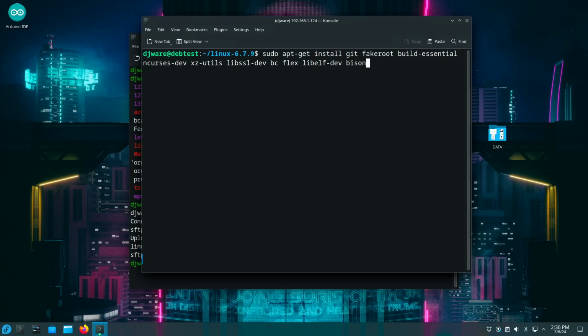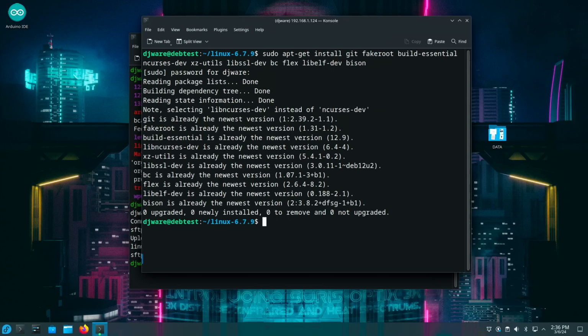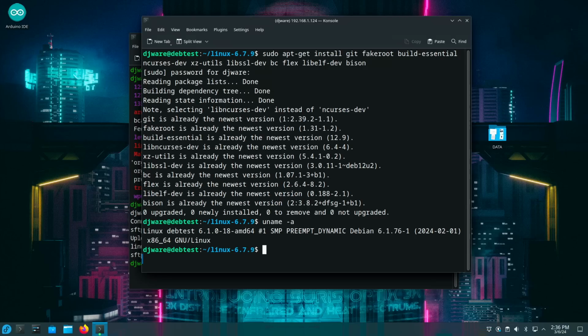This is a straight up Debian 12 install. So we'll go ahead and do that. Get these down. They're already down. So we'll do a uname. And you can see I am on Debian. It's 6.1.0-18. And we're going to take this up to 6.7.9.